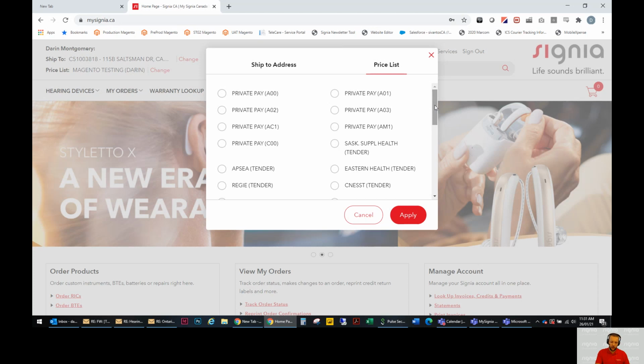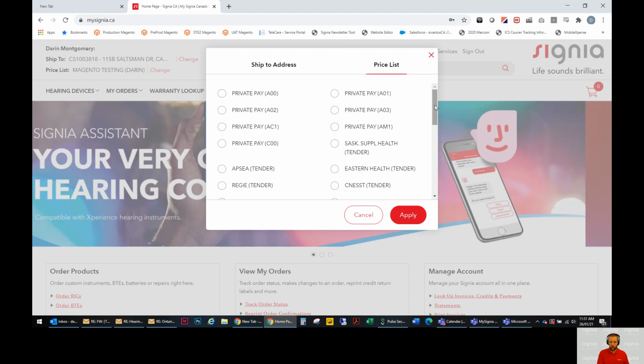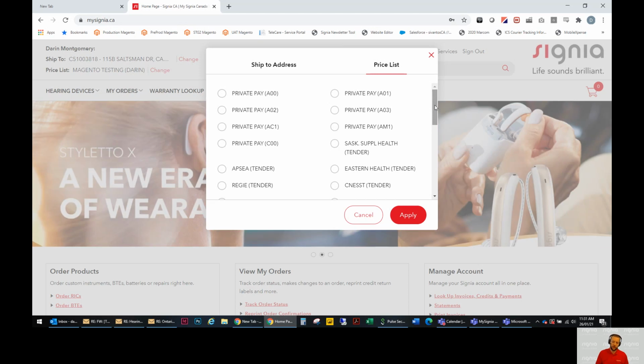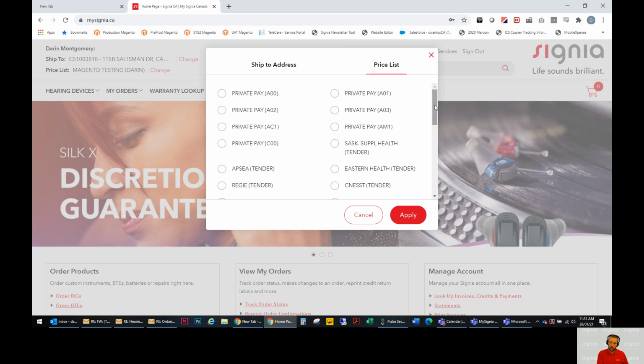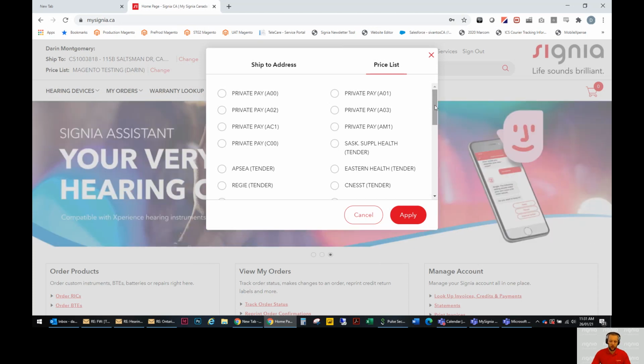So since this is my account, I do see all price lists that we have in our system. But if you notice that you don't have a price list that you want to order, simply either call us or let me know, and we can get it added to your account. Sometimes if you're, say, an Ontario clinic and you have a patient that has recently relocated from Manitoba and bought the aids in Manitoba, you may not have access to a Manitoba-centric price list. So we can definitely add it to you.